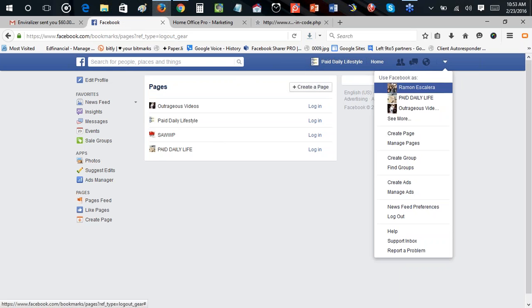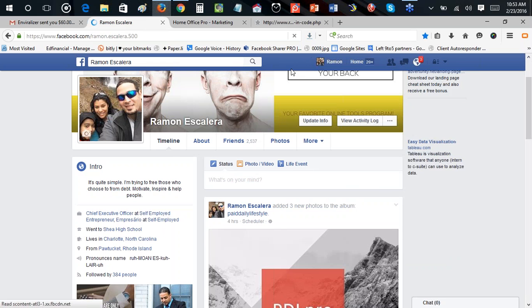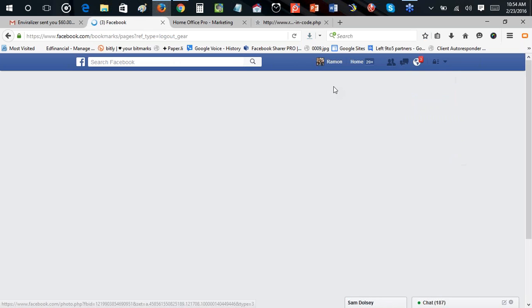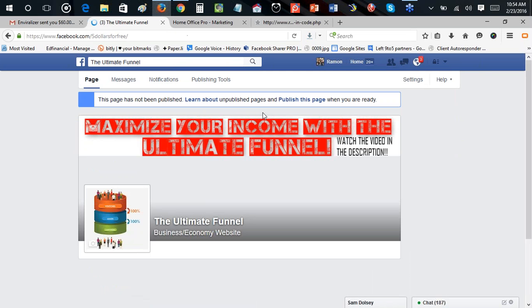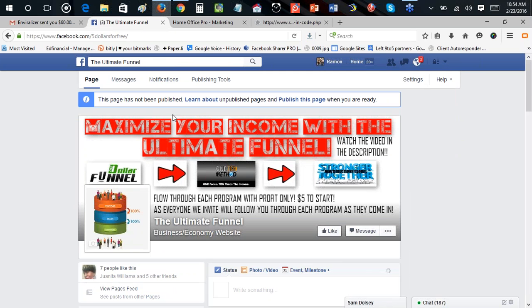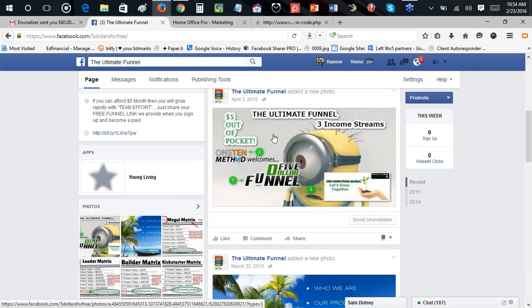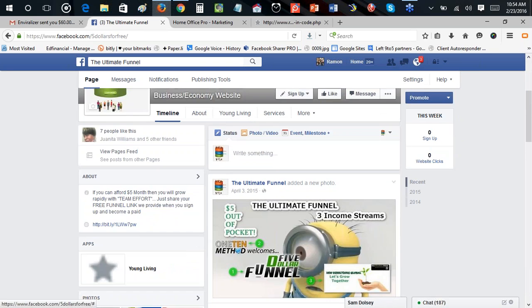Let me go to my page first, and then it should show up here. Let me go back and see more, and then Ultimate Funnels, and then see, this page has not been published. That's why I can't get the key. I can't get anything. So right here, once I added the tab and the app, right?